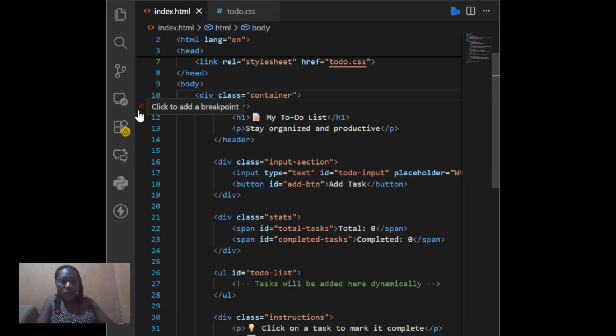In today's video, I'll be showing you how to add JS, which is JavaScript, to our existing HTML and CSS project. We already designed the interface using HTML and CSS. Now we add JS, which is JavaScript, to make the project interactive. I'll demonstrate the season 2 project, which is a to-do list, and then the second one is a calculator.